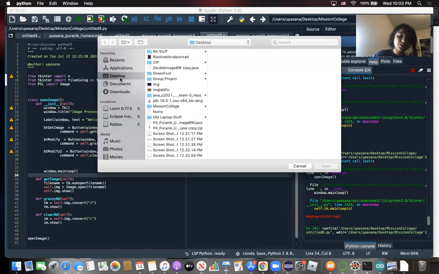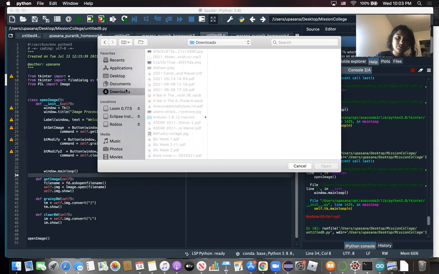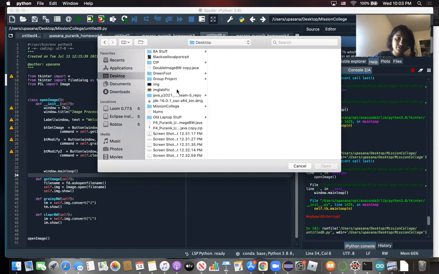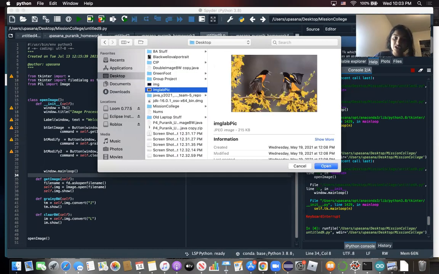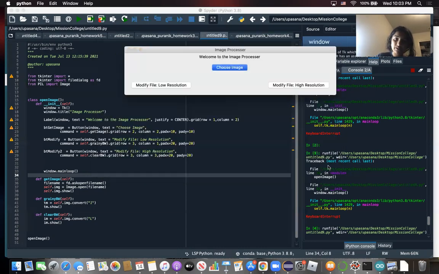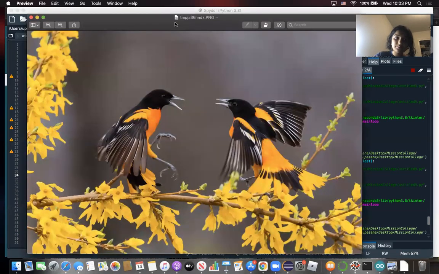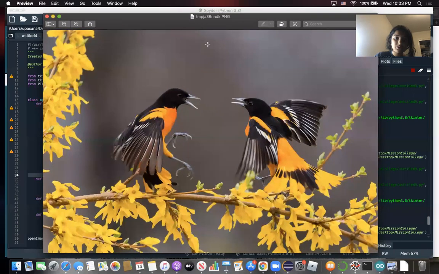When you click on the choose image button, it directs us to our laptop Finder, if you use a Mac, and I'm using a Mac currently. Here you can toggle through your recent applications, desktop, documents, and downloads. I'll be choosing the image from my desktop. I'll click on this image with two birds. Click open. When I click open, the image will be brought up.